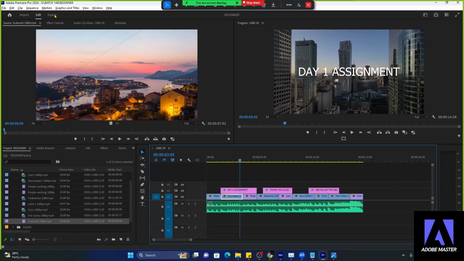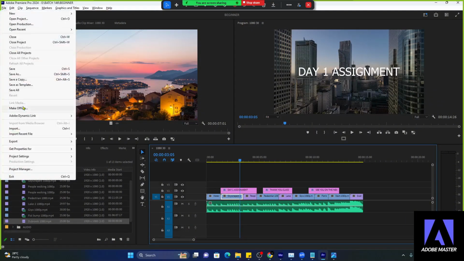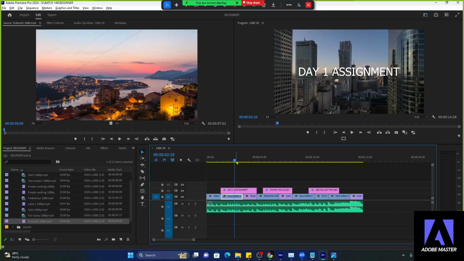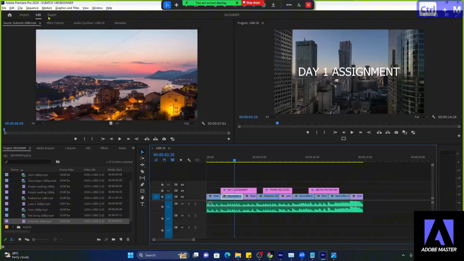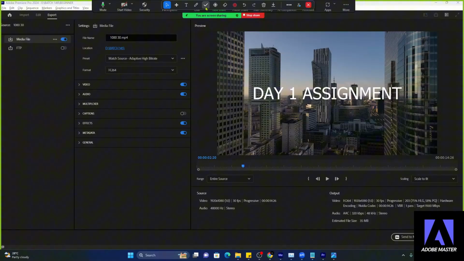Okay, just click the export. Or the proper way of exporting, class, is instead of clicking this export, you can go to the File menu, go to Export and Export Media, or just press Control M. Yeah, Control M. Or if you see the export on the top left, just click it here, and then you arrive here.